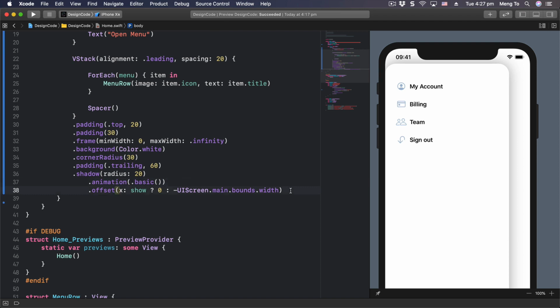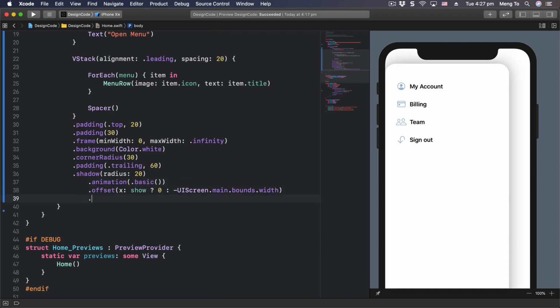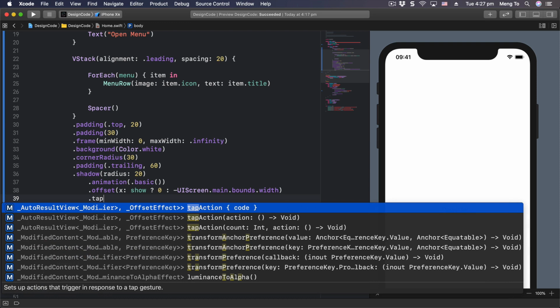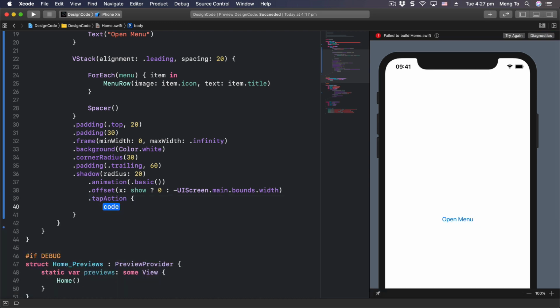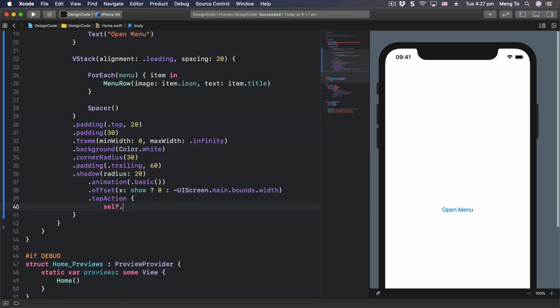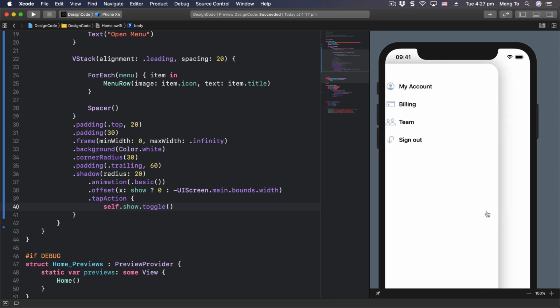Then I'm going to add the tap action. So here dot tap action and then press enter here. To get the auto completion, we're going to set self.show.toggle. So let's test it. We have a very simple slide in and out.